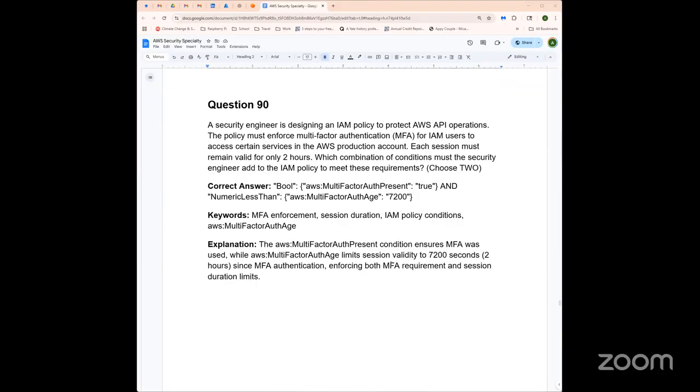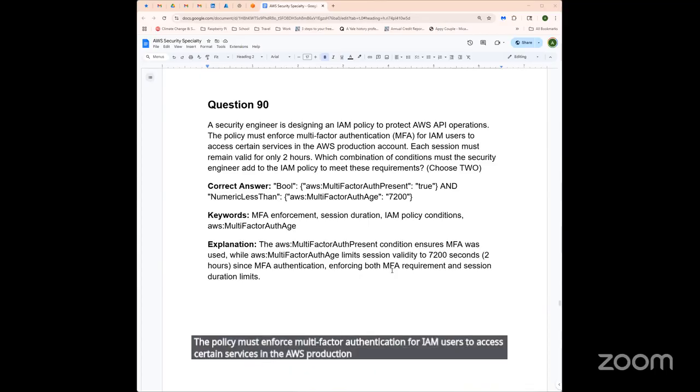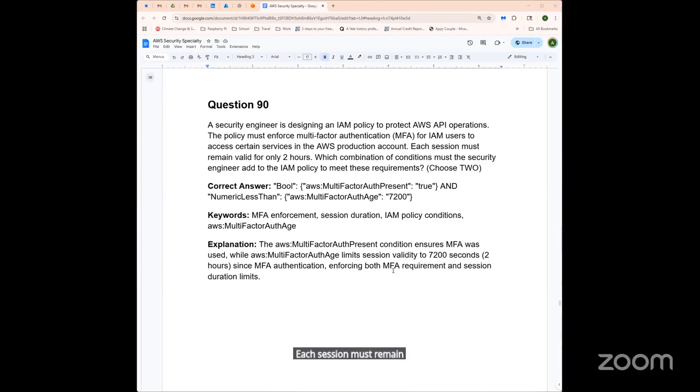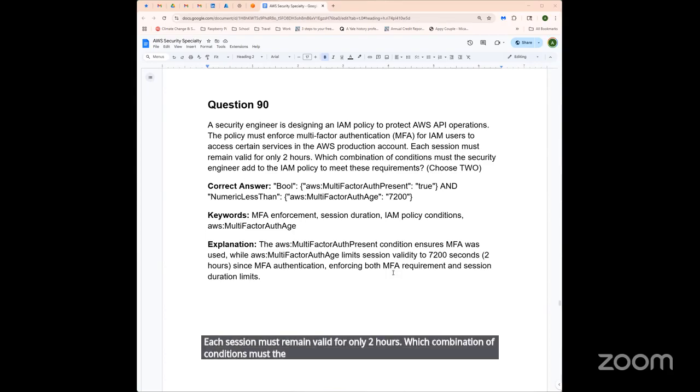A security engineer is designing an IAM policy to protect AWS API operations. The policy must enforce multi-factor authentication for IAM users to access certain services in the AWS production account. Each session must remain valid for only 2 hours. Which combination of conditions must the security engineer add to the policy to meet the requirements?